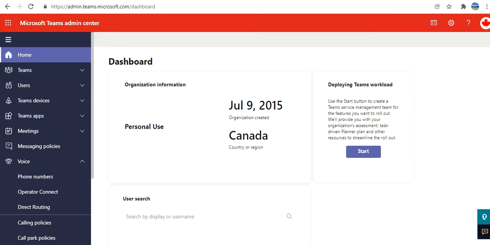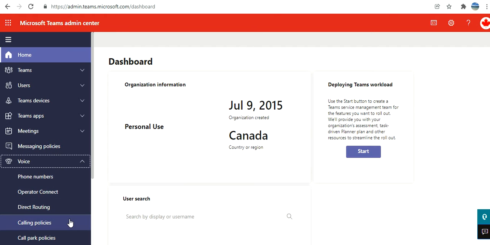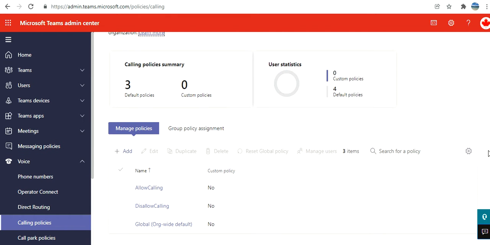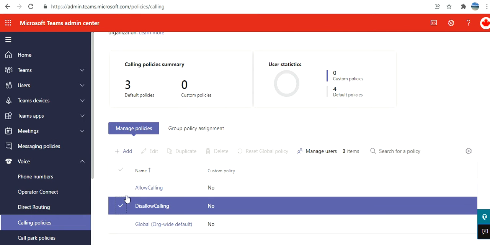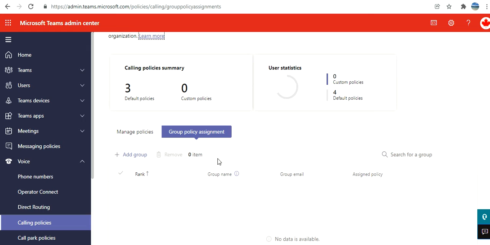So guys, in front of you I have opened Microsoft Teams Admin Center. Right now I am on the home option, but if you open Voice, you see Calling policies, click on it. You'll have three of them by default. That is why for custom policies you see no, and if I try to modify, I don't have the edit option. If I go for group policy assignment, I haven't done anything, so that's why it's none.